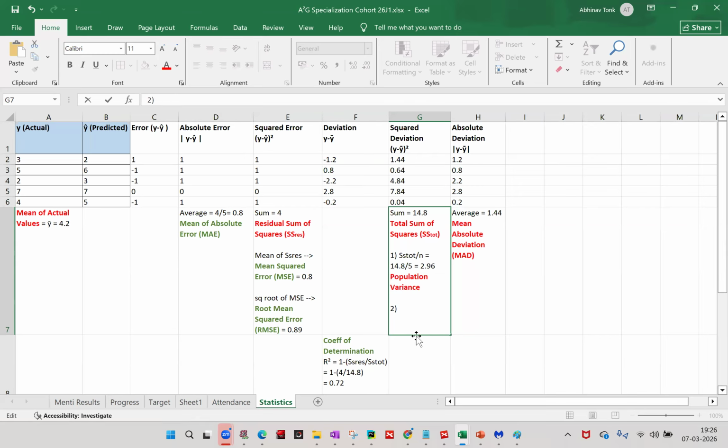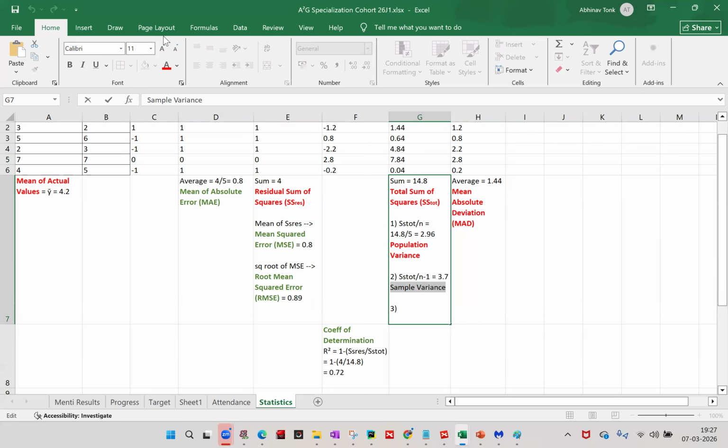The second thing, when we do SSTOT divided by N minus 1, just one sample less than the total samples. We do that in mathematics also. If you remember your mathematics concepts from 10th class, we used to do N minus 1 also, right? In this case, the value comes as 3.7, and this is known as sample variance.